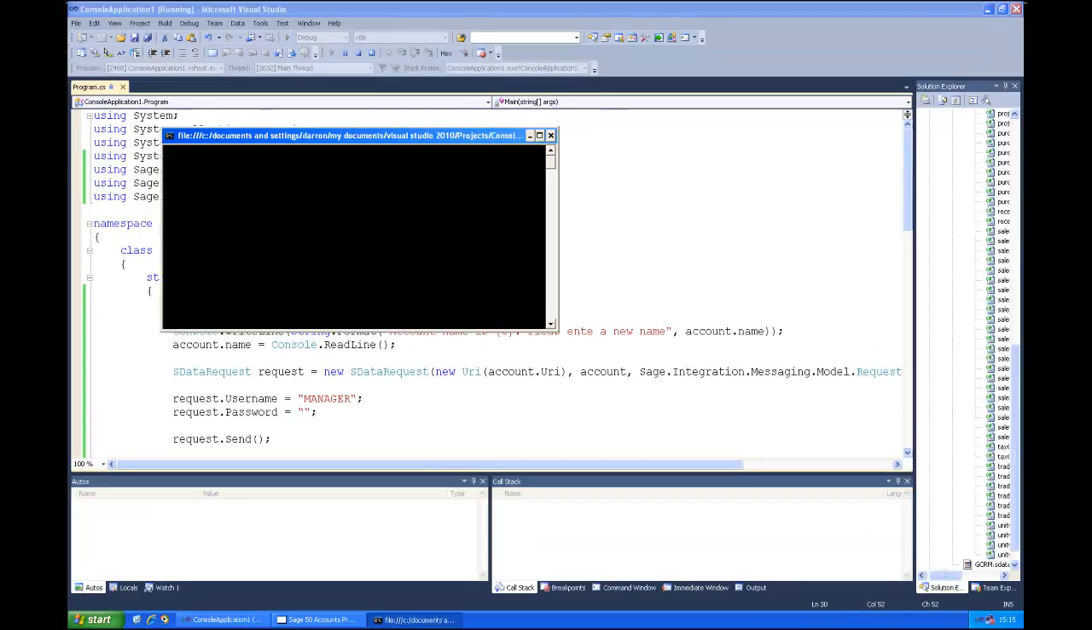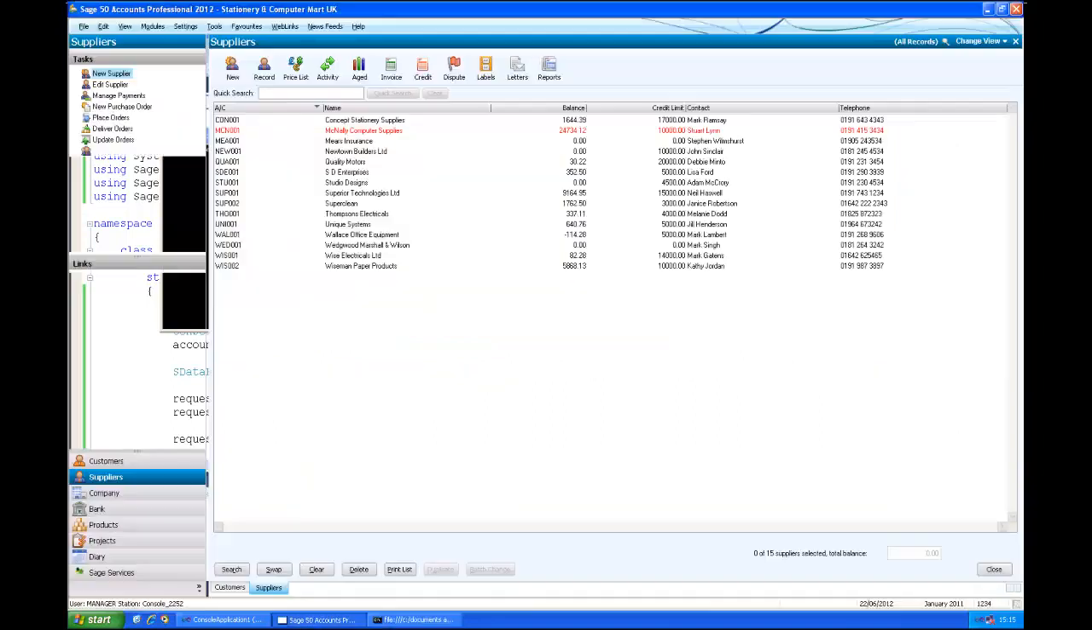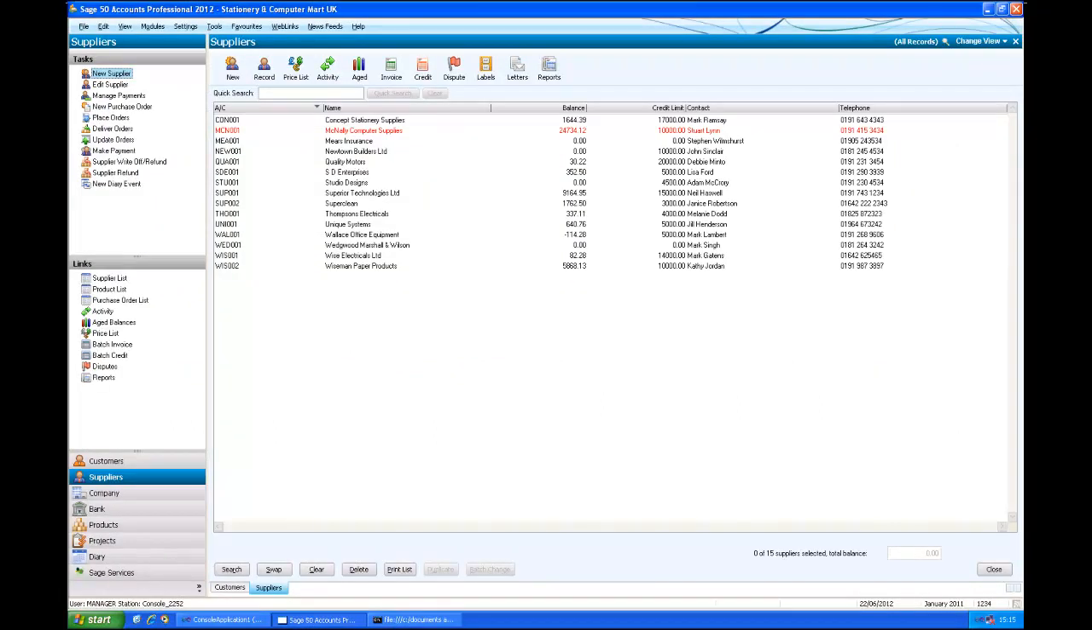So I'll just run this now. It'll go off and hit the trading account's feed, and it'll return the first record in that. In this case, it's Concept Stationery Supplies. That's the name of the first supplier, as it happens, in the Stage 50 accounts demo data. Just before I make any changes, if I quickly go across to Accounts 2012 here, you can see the very first one in the list is Concept Stationery Supplies, and that's the record that we've found.